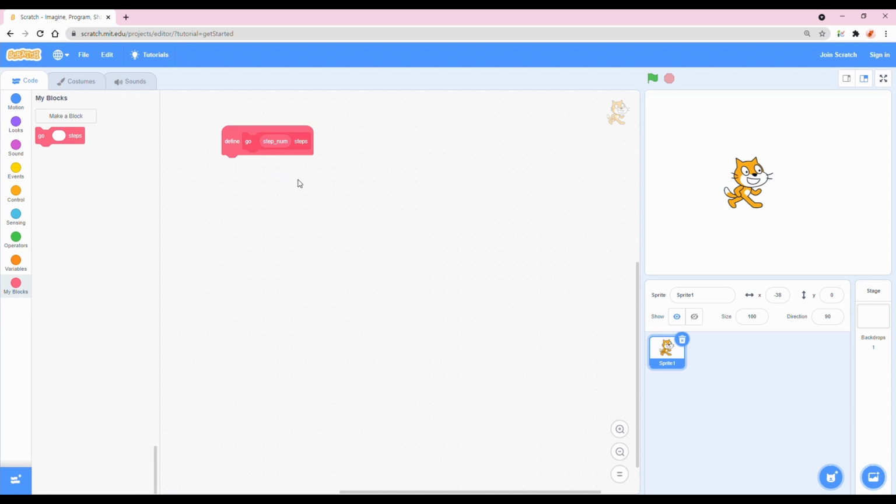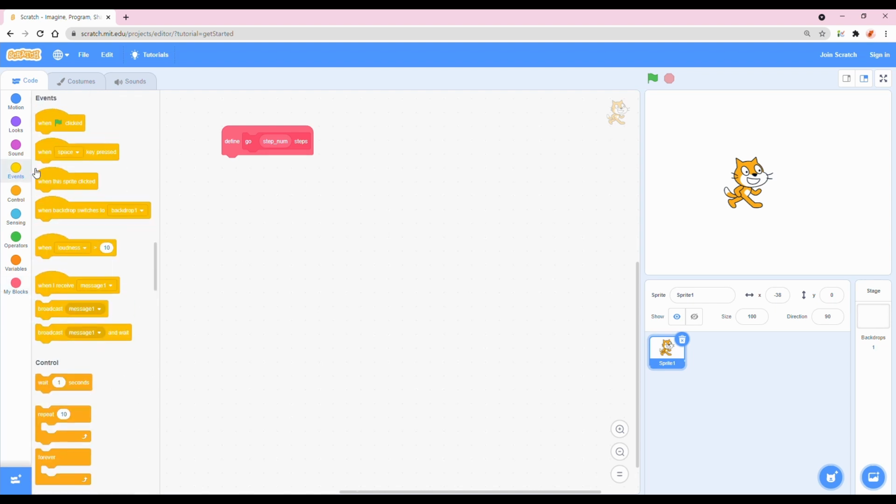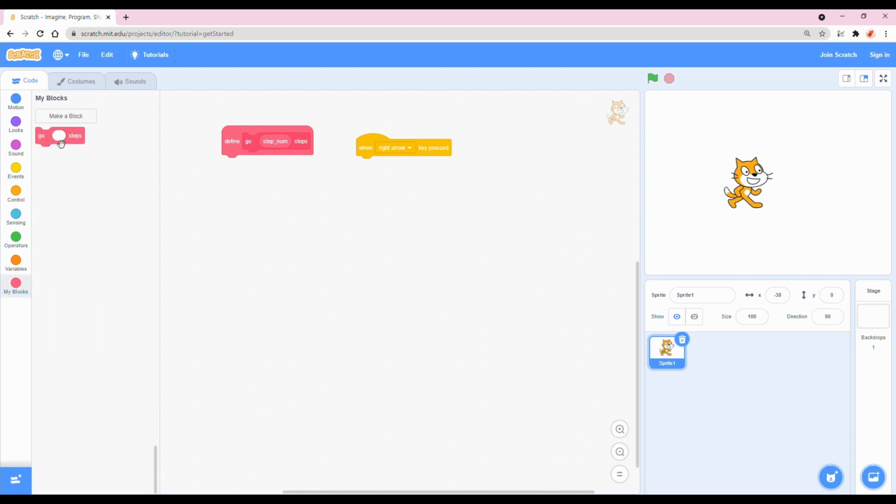Before defining the function, let's set the others first. We want to set steps to 10 when we press the right arrow key and minus 10 steps when we press the left arrow key. A minus value means the sprite moves backward. So drag and drop when space key pressed in the event category and change here to right arrow, and add My Blocks go blank steps here.